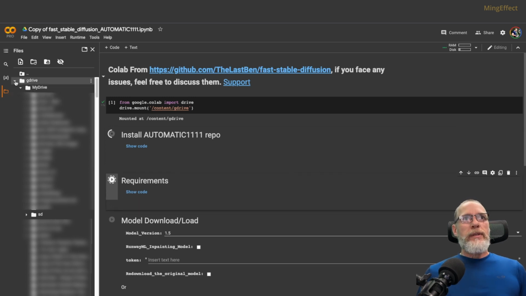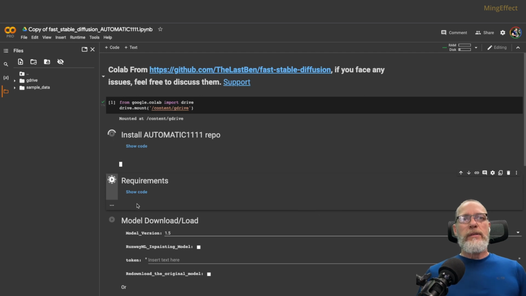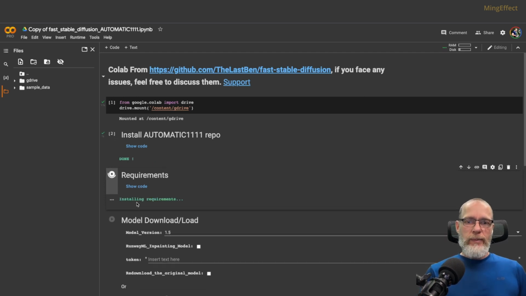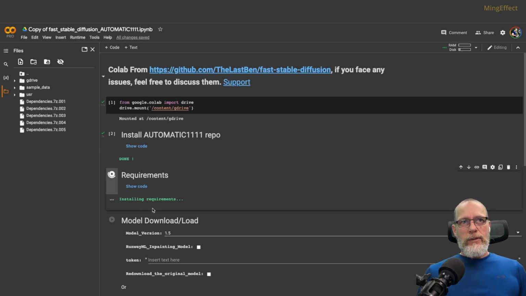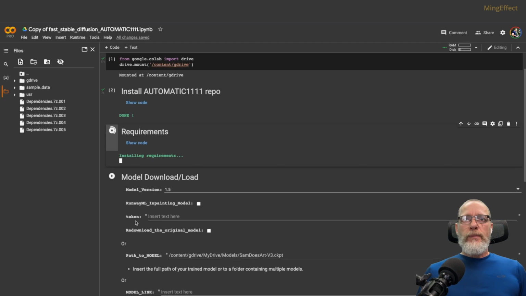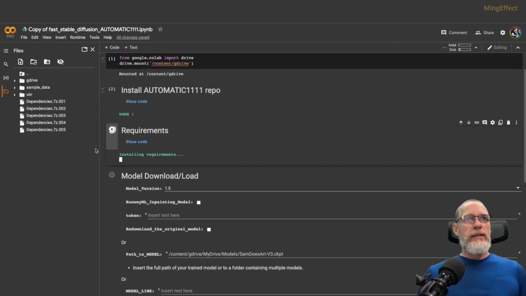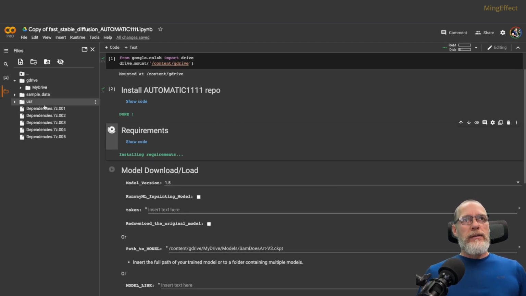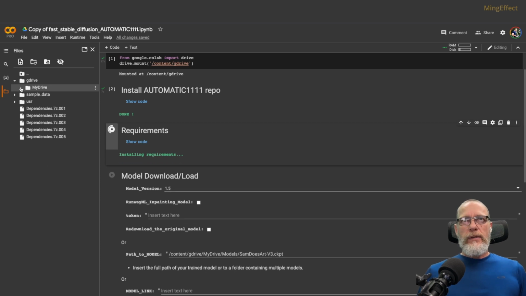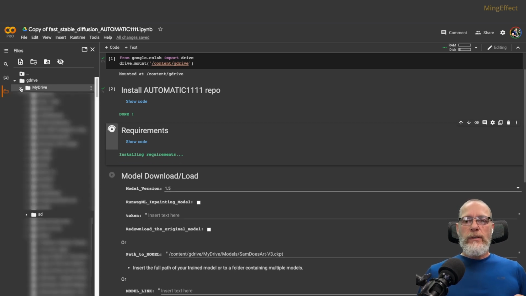Click the requirements. So all of that's going to start putting in a fresh copy of the current repo, because you just clicked on the LastBen Fast Stable Diffusion Colab, the new one. And that's going to install all the requirements because you got rid of that, which I already did. That's what I did.